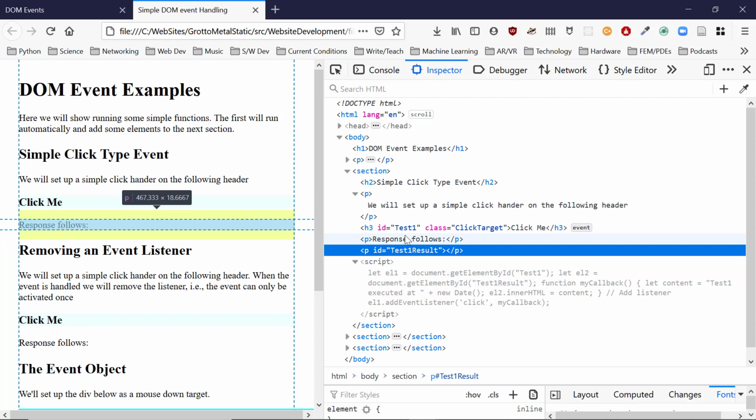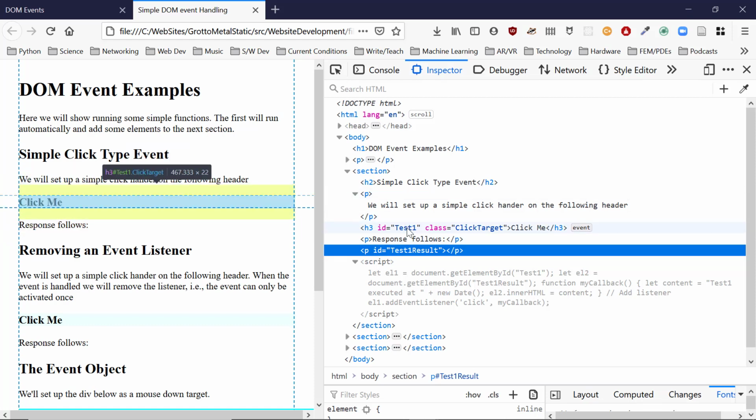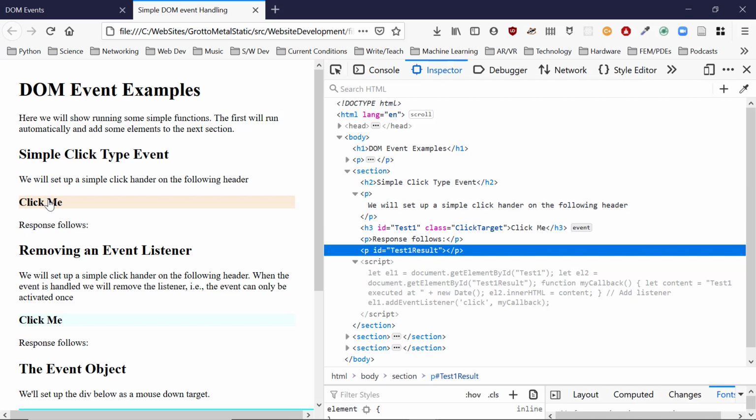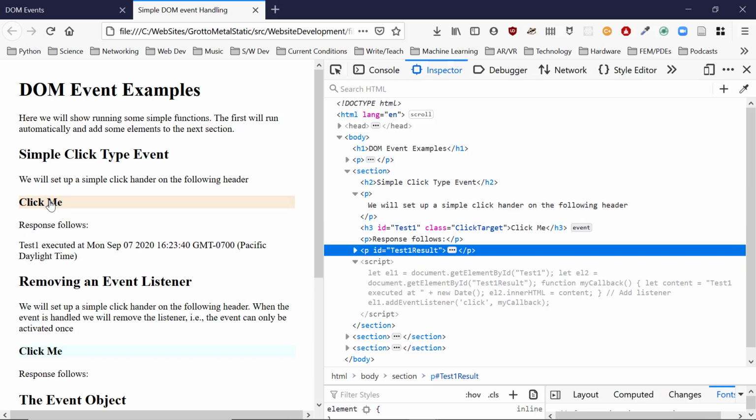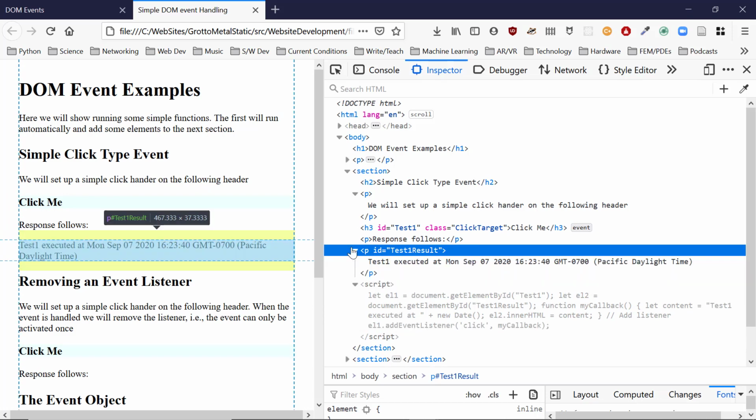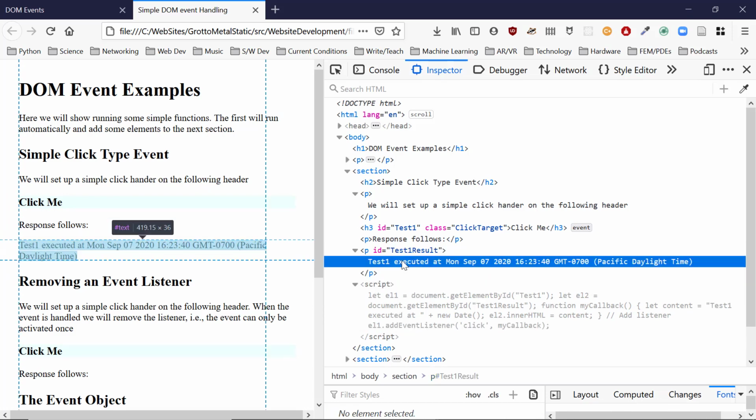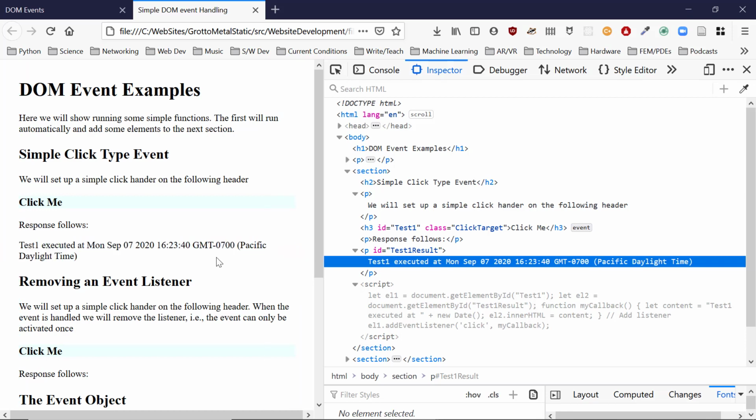Response follows is that paragraph. And that's our test click target. So I hover over, click, boom. The test result gets filled in with a bunch of text. Test executed Monday, September 7th, 16:44:23 in the afternoon, Pacific Daylight Time. Hey, that worked. What if I click it again?